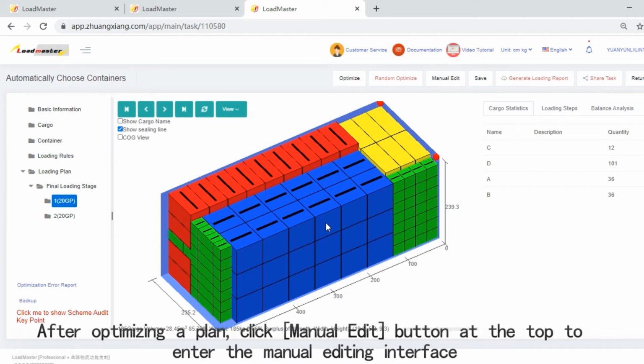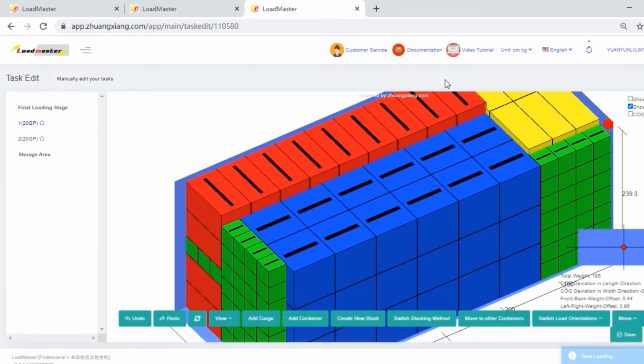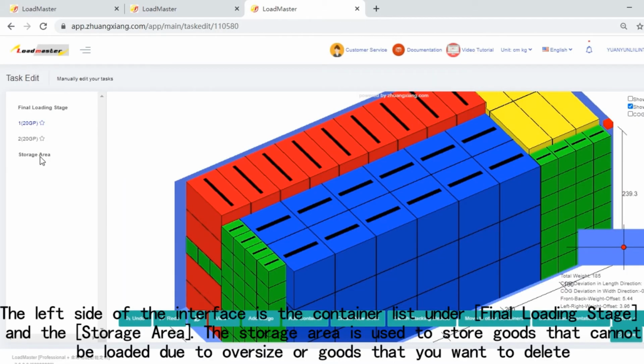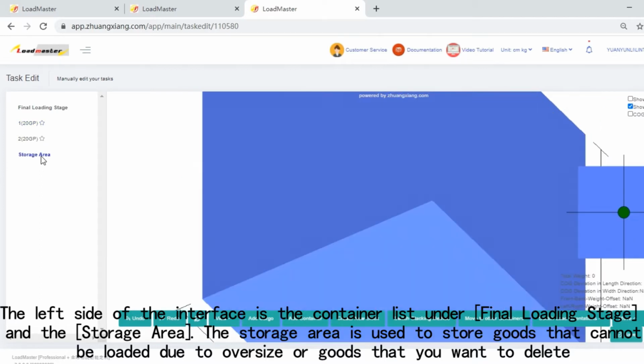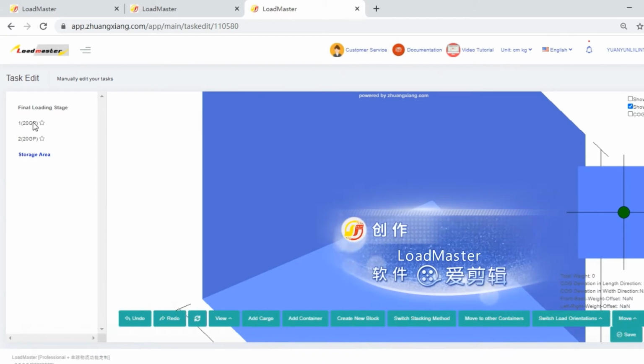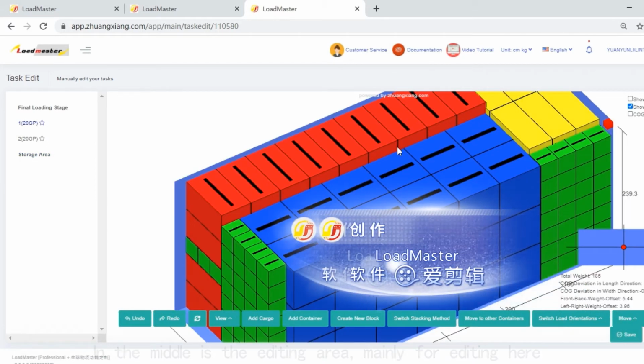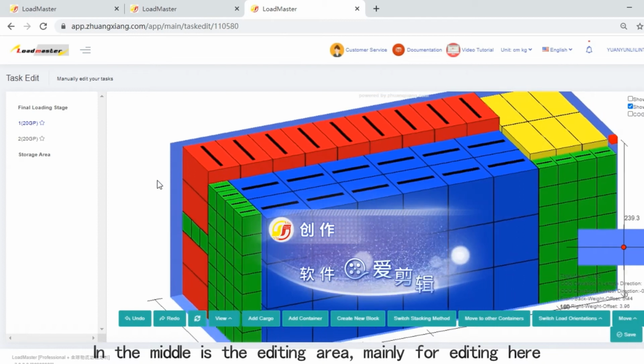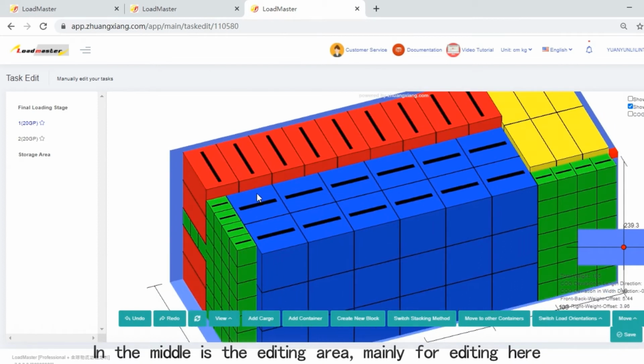After optimizing a plan, click the Manual Edit button at the top to enter the Manual Edit interface. The left side of the interface is a container list under Final Loading Stage and the Storage area. The storage area is used to store goods that cannot be loaded due to oversize or goods that you want to delete. In the middle is the editing area, mainly for editing here.